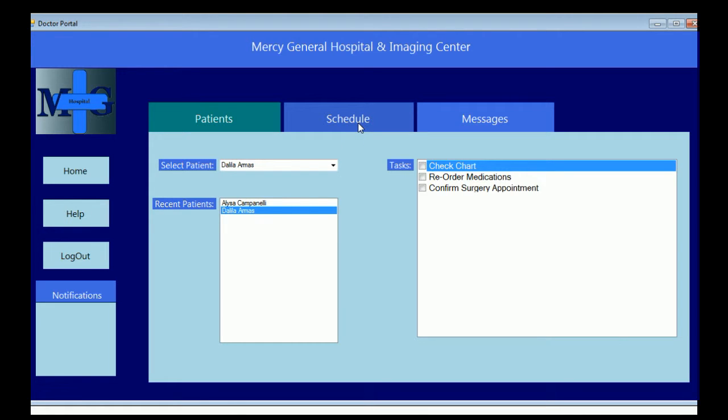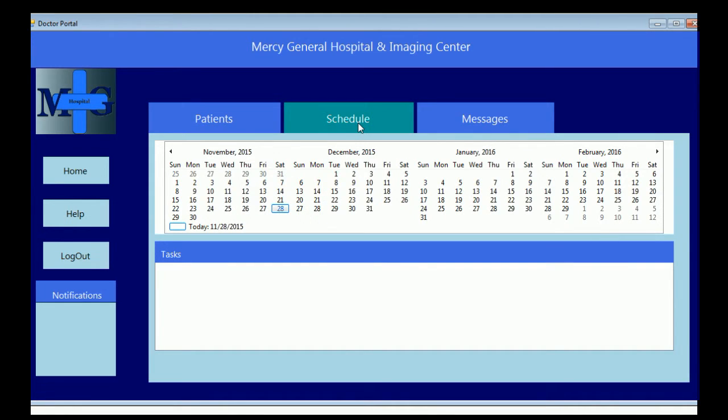The next tab over is the Schedule tab, and this is a basic calendar functionality for the doctor. He's allowed to plan out and see ahead what's coming for the day, what's coming for the week, and it allows him to schedule events far in advance or maybe for that day and click through and view today's events, like I said, or see the future events.